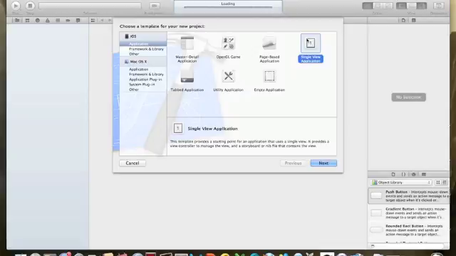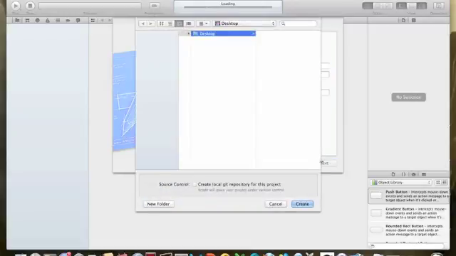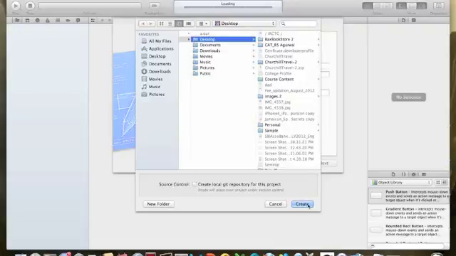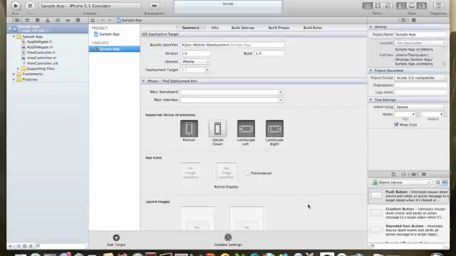View is something which actually comes to your iPhone screen. I give the product name as sample application. I create it on my desktop. Okay. Few files are auto-generated in this application.